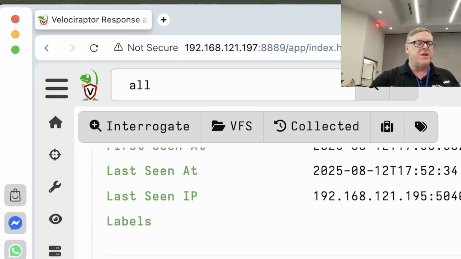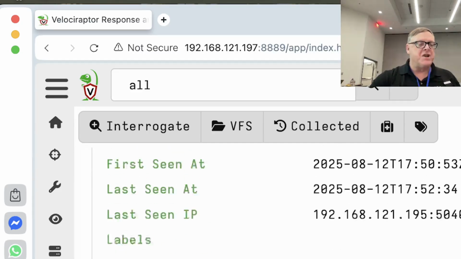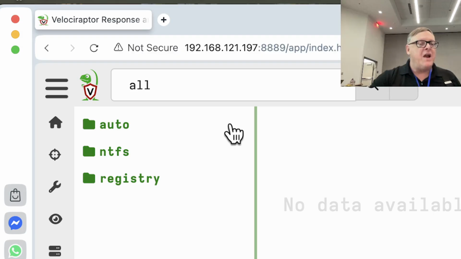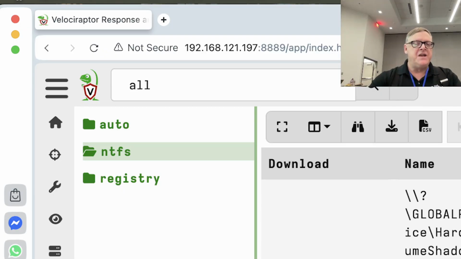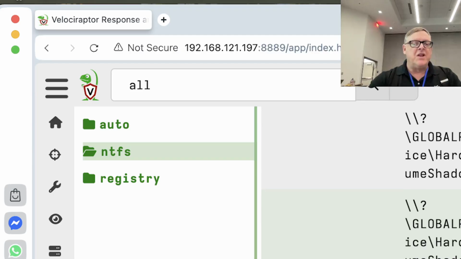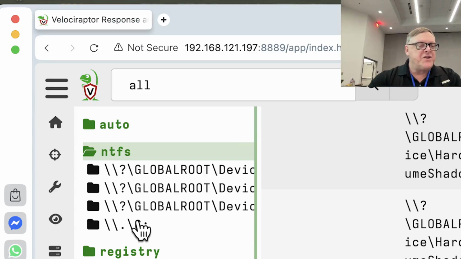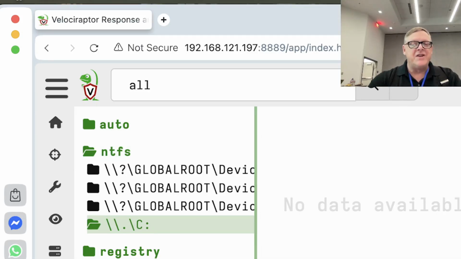I have general information about the client, Windows 11, what version it is, and so on. Now I can click VFS. If I wanted to, I can just explore the client here. I can go to NTFS, and then I think I have to refresh it over here. Refresh. Okay, and now I see the folders on the client. Here's C, for example. So now I can expand it here and go to C, and then I can refresh that.